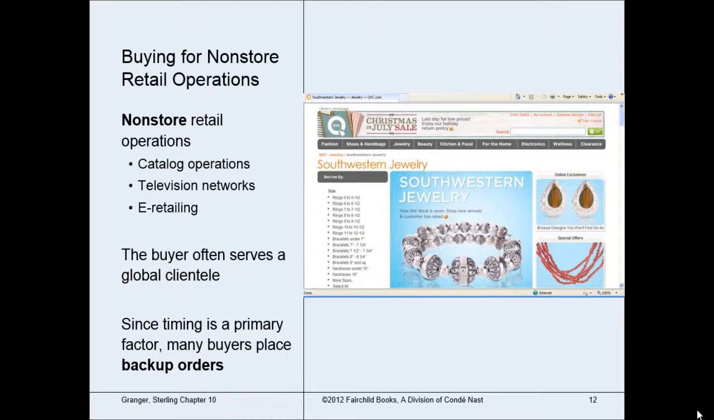Our last slide looks at buying for non-store retail operations, which would be catalog operations, television networks, or internet retailing. The big thing about them is they don't have a physical environment through which customers can see, touch, or try the merchandise, or get a feel for the business, its ambiance, or personality through a store. The buyer often serves a global clientele and a broader market because of the wide reach of non-store operations. Therefore, the merchandise selection must appeal to consumers in varying climates and geographic areas.